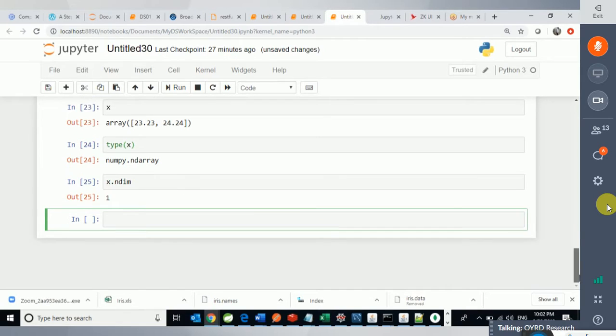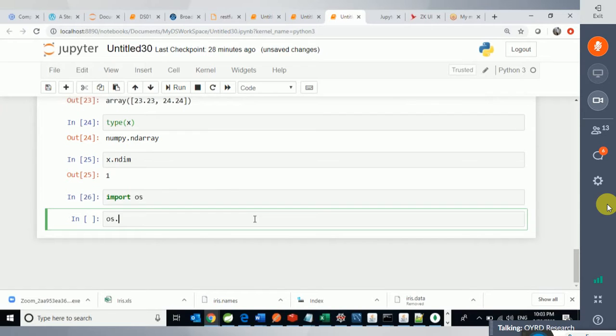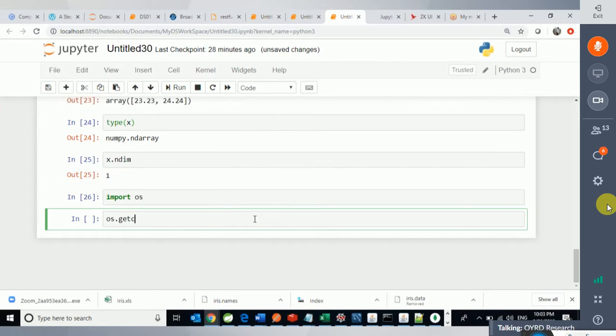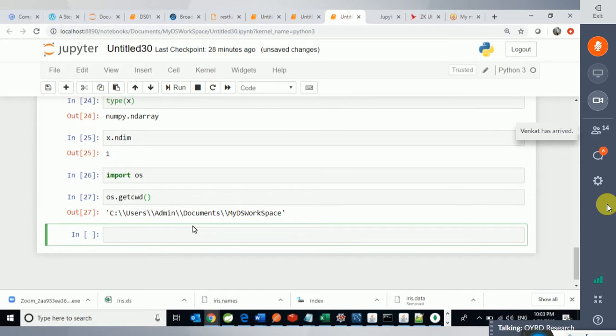Now we have a package called os, the operating system package. How can we get our current directory? We already know: getcwd. C for current, W for working, D for directory, CWD, current working directory. Once we call it, we can see this is our C admin documents, my DS work.